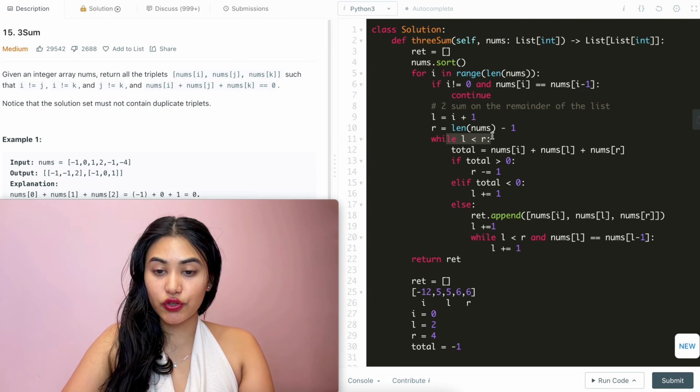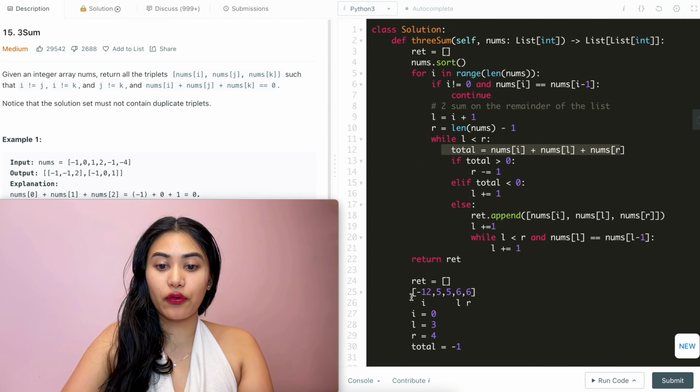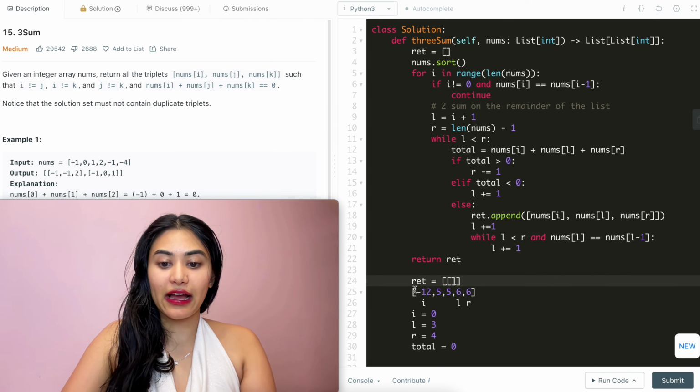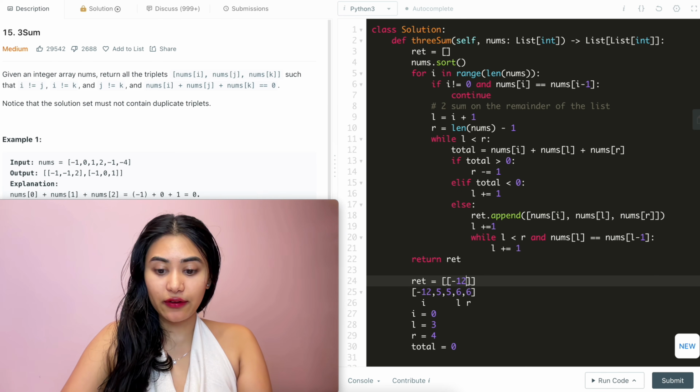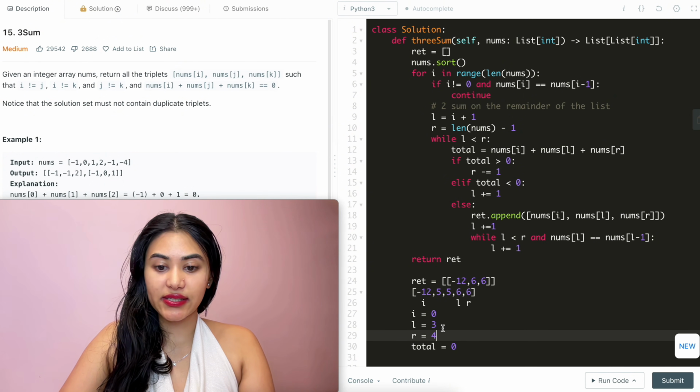This condition holds true. What is my total now? It's going to stay the same. It's negative 1. So I move left up again by 1. It is now at index 3. And here, what is my total now? Negative 12 plus 6 plus 6 is 0. So I go into this condition and I append it to my return all the numbers I have seen so far. So nums of I is negative 12. Nums of L and R are both 6. Now I increase L by 1, so L is now 4, and it moves down with R.